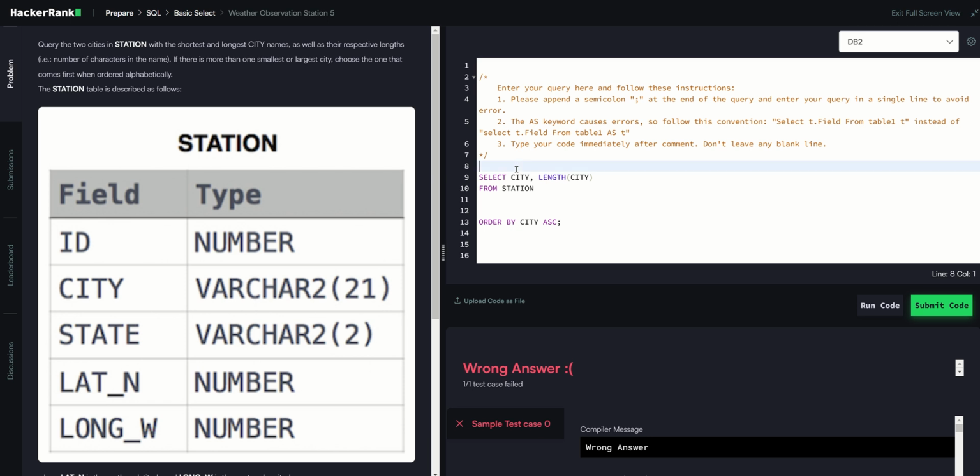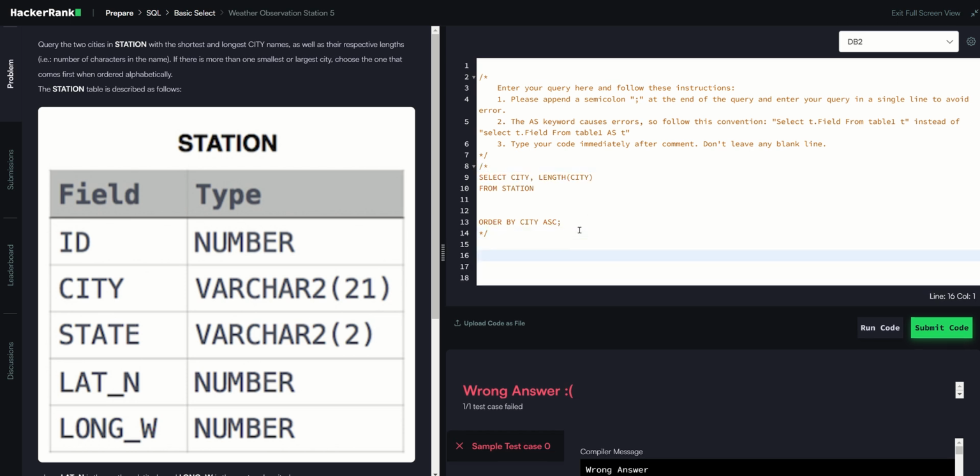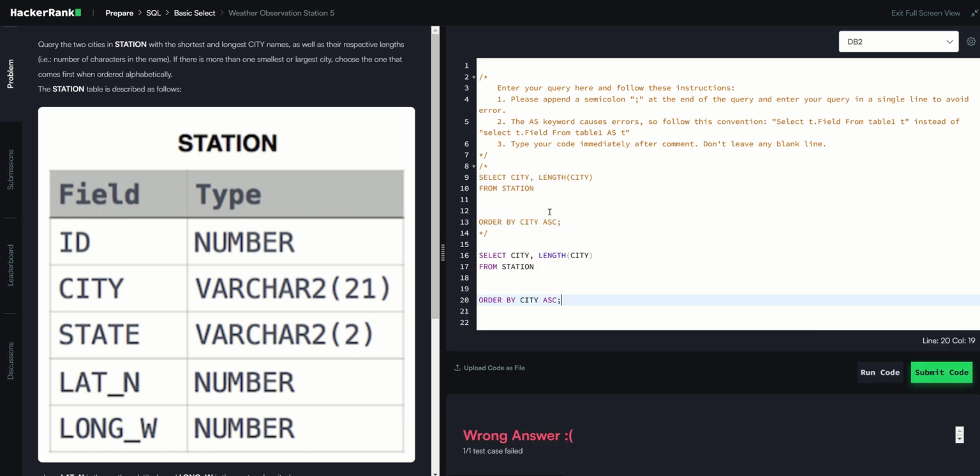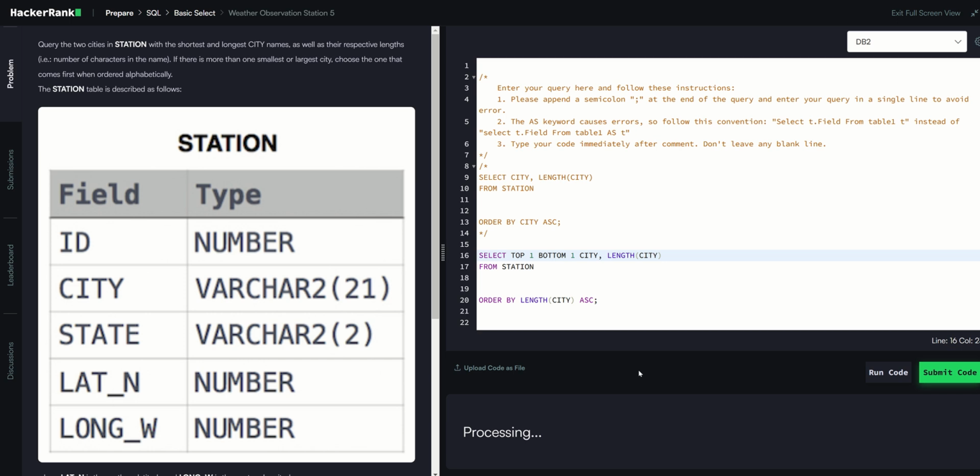Okay, let's try this. Let's comment all of this out. So what we're going to do here is we're going to sort by the length of the city. And then we're going to select both. And then we're only going to select top one. I don't know how this will work. Top one, bottom one. Let's just see if it works. You never know.